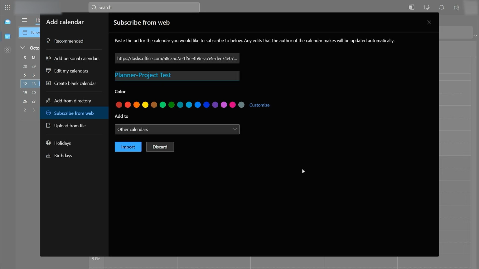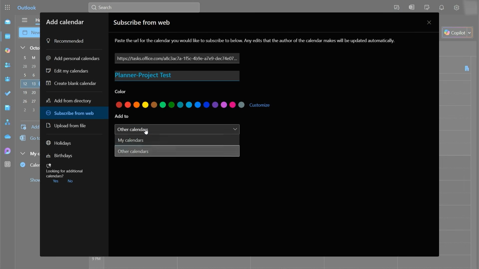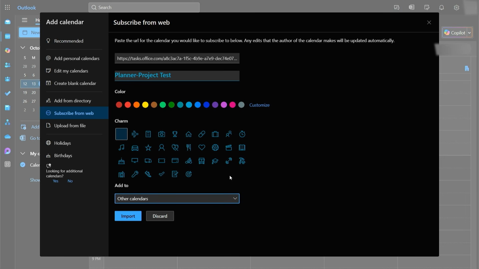This will go ahead and open up the Outlook calendar where we can go ahead and create our tasks right here with the planner right here. And then it will be added to other planners. And then once we're happy, we can go ahead and click import.